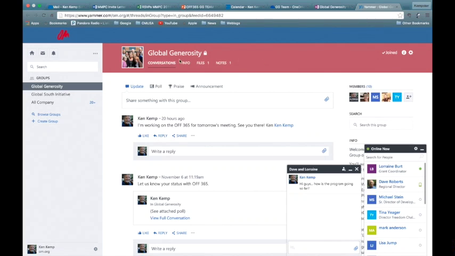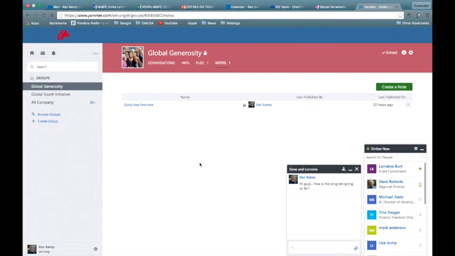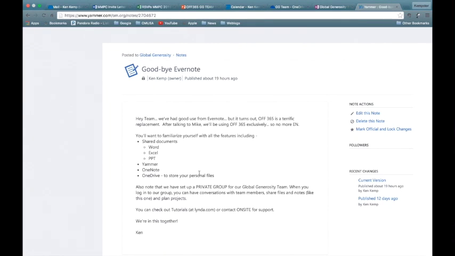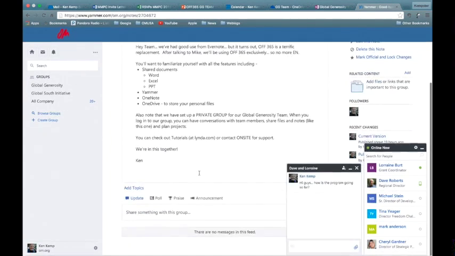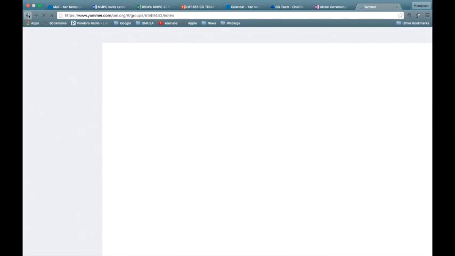And while they're doing that, I just want to show you, we have the ability to put files here. I've uploaded a file and notes. This is the one where I put in "Goodbye Evernote." Thought you'd love that one.